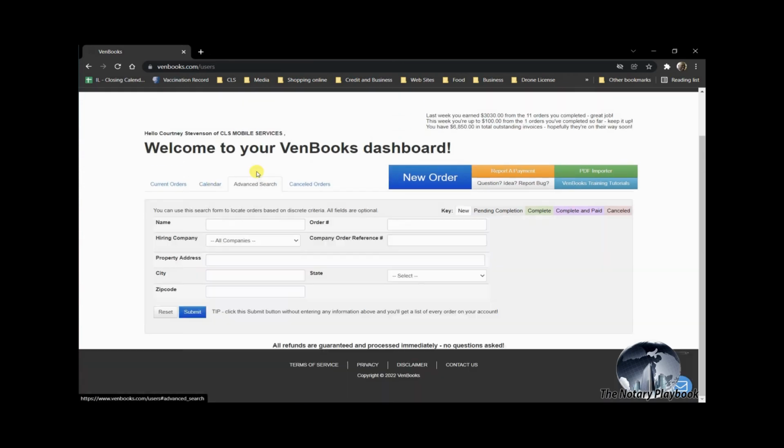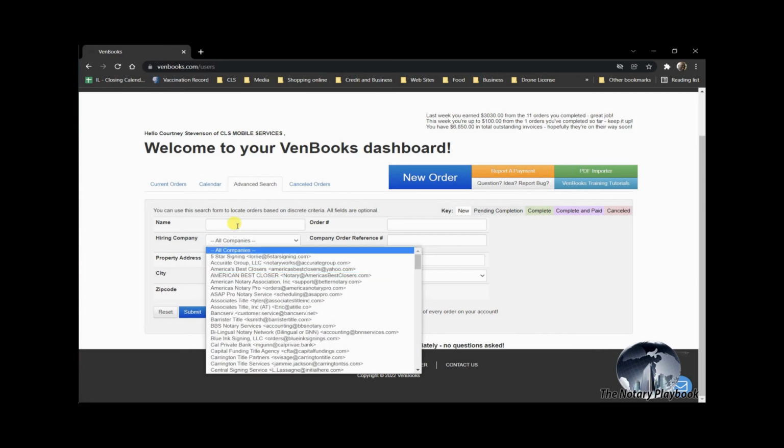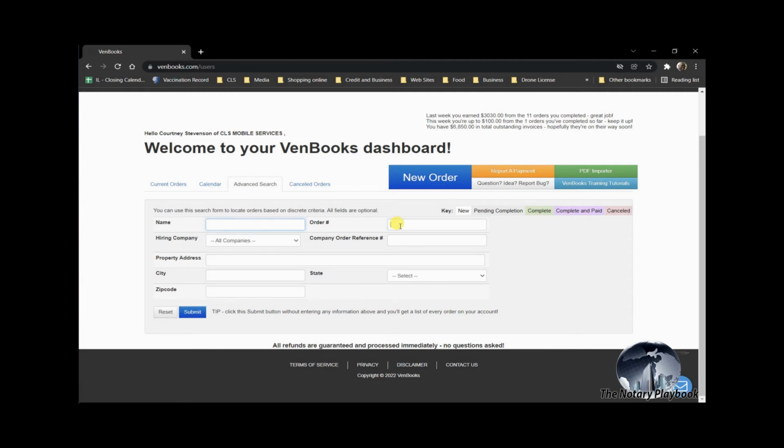Now, there's an advanced search. If you're looking for a specific signing that you completed, or a specific signing that you have that is in the future, you can hunt it down. You can hunt it down by the company who assigns work to you. You can type in the client's last name. You can type in the order number that comes from the confirmation, property address, city, zip code, state. Then you will click submit.